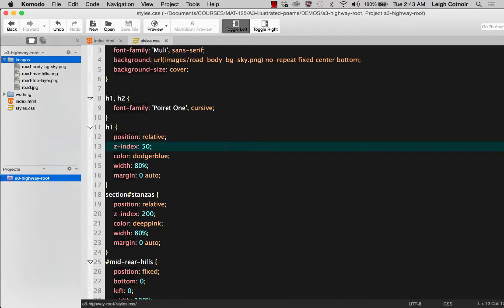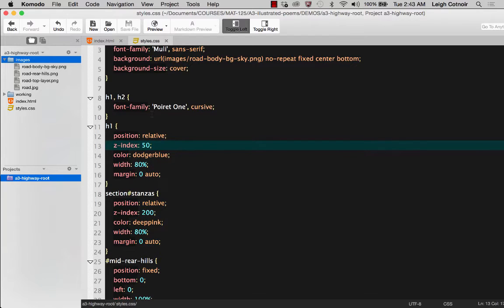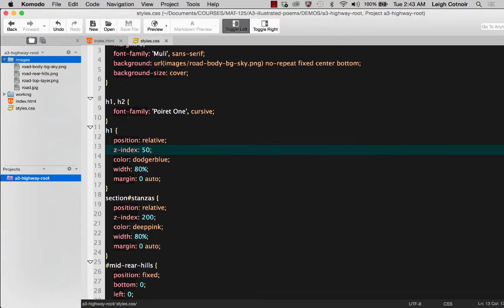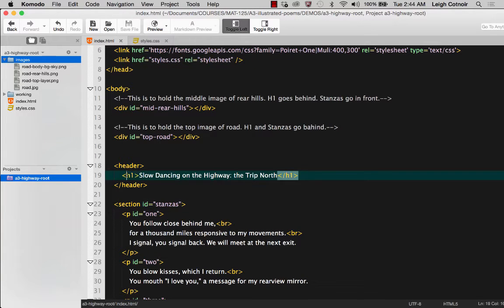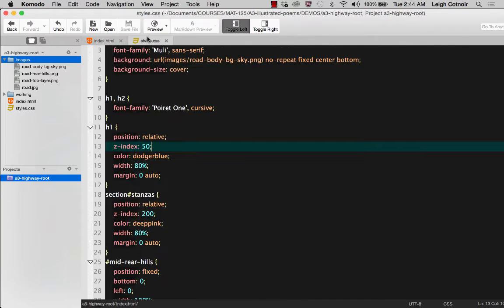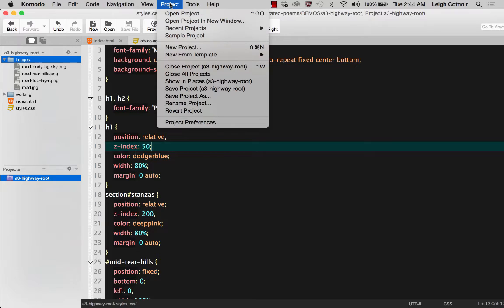So let's go over here and let's make some modifications to the code. One of the things that we don't have is, if you look over here, is we have H1 rules, or a rule, but we don't have anything for the header. So let's go ahead and make something for the header. In fact, let's do this really quickly.